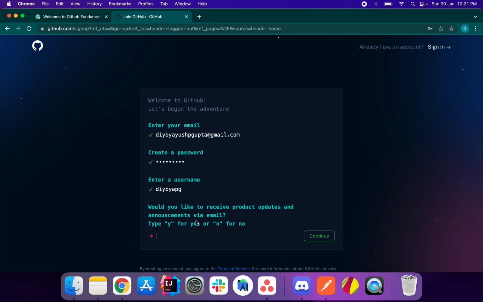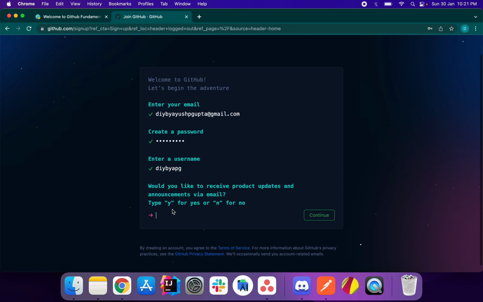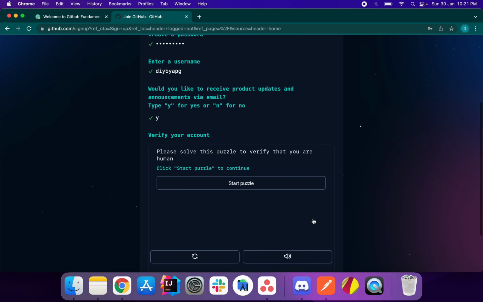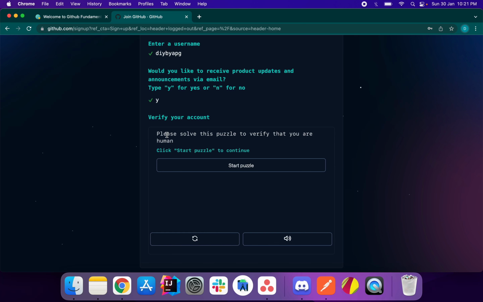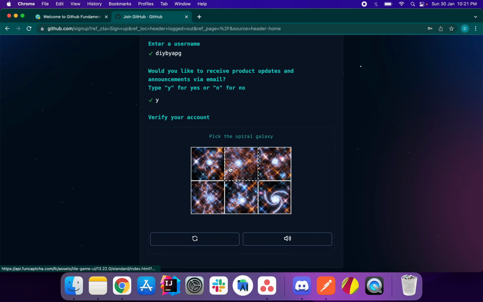If I just click on continue, it asks me, would you like to receive product updates and announcements? That's up to you. Then it asks us to verify our account, before we create it, that we are not a robot. Please solve this puzzle. In order to continue, click to start puzzle.